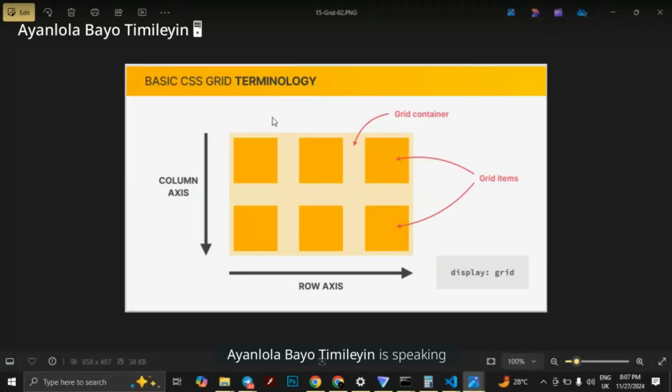All right, so let's look at the basic CSS Grid terminology. Now, as usual, we have the container and then the child elements, or the items. So we have this big container, right? And then we have 1, 2, 3, 4, 5, 6 boxes, which are the items. So the container is the grid container, all right? And then the boxes here are the grid items.